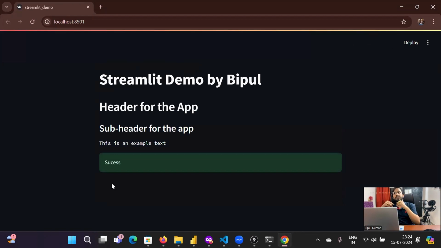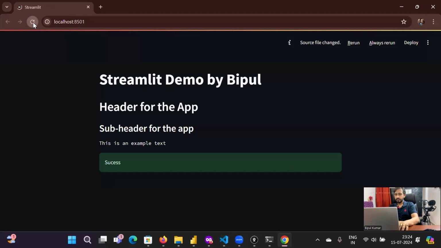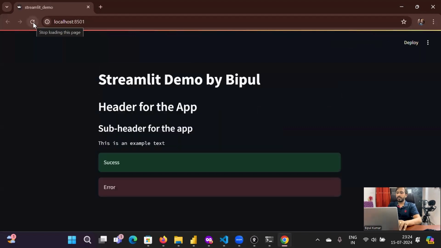For example, you are creating a credit card approval system. In that case, whether the credit card is approved or not. If it is approved, you can show the message in green color. If it is not approved, you can show the message in red color. To show anything in red, we can use st.error. Here, error. Save it. Let's check it once again. So we have the error, in red color. The same way we have warning and info, which we will see now.